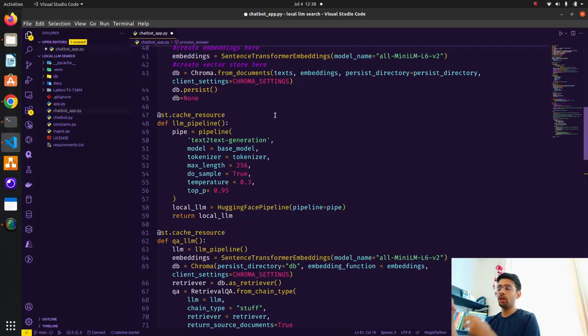We are defining the model, tokenizer, and maximum length. What should be the maximum length of the new token? Okay, the generation that we are going to do to generate the response. So we are saying, okay, keep the max length at 256. You can increase it also.